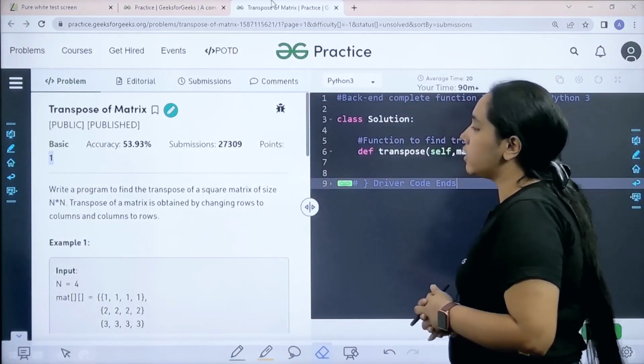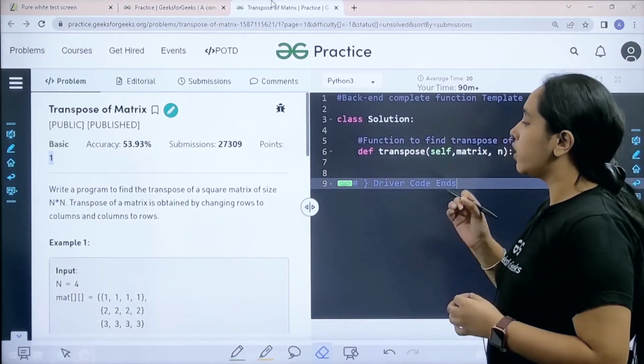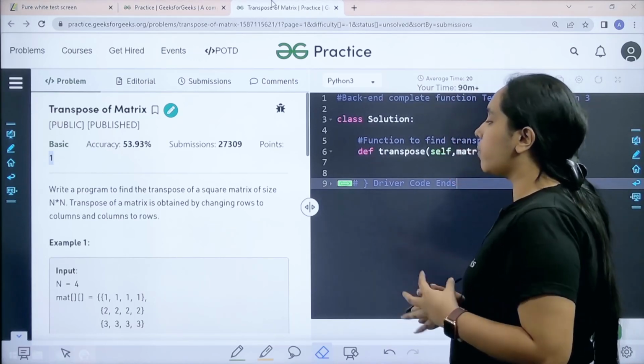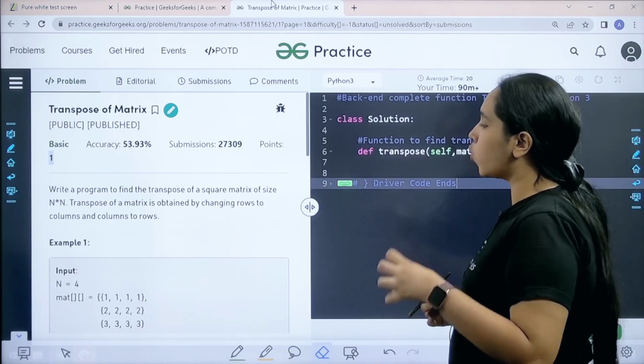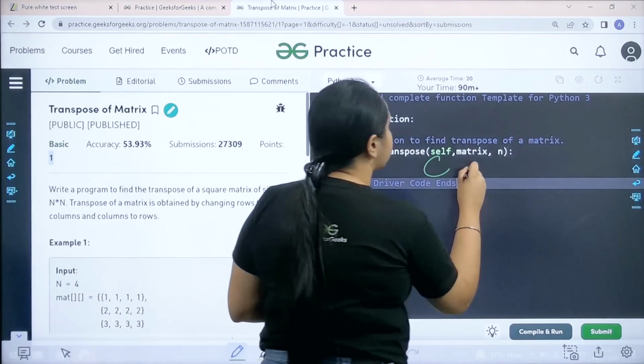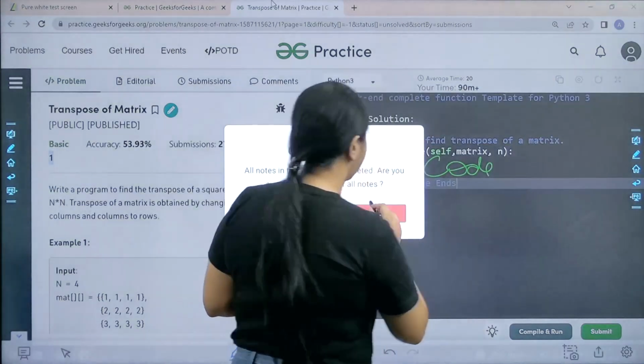Here is the question, let's read it. Write a program to find the transpose of a square matrix of size n into n. Transpose of a matrix is obtained by changing rows to columns and columns to rows. I hope the question is clear to you, and we need to code it over here. Okay, so let's code it.